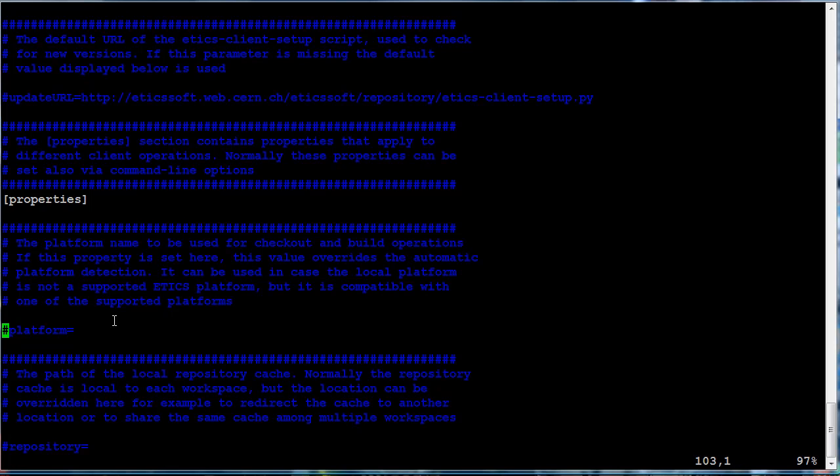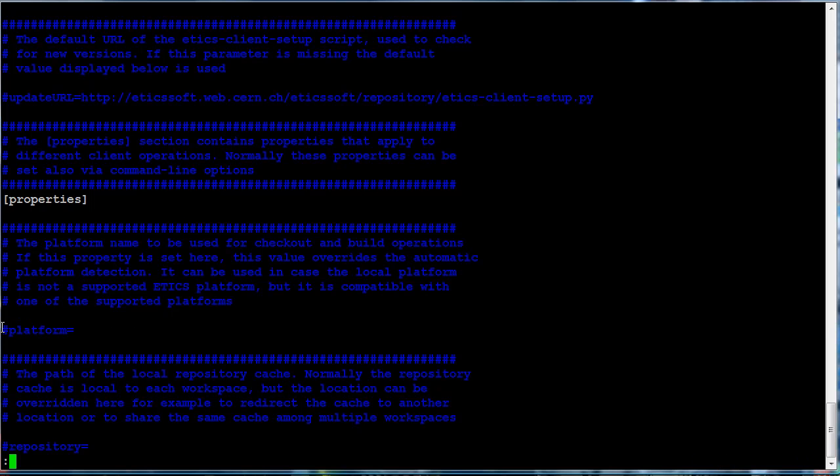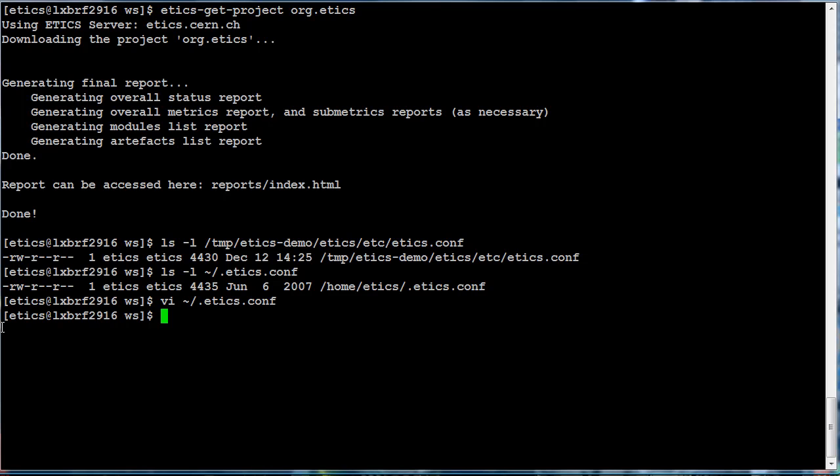It is also possible to set the platform for the system, the client, the user or the workspace to override the local detection. Normally the client detects the local platform and configures the builds and tests using this information. You can see what is your local platform by using the command etics list platform detect.